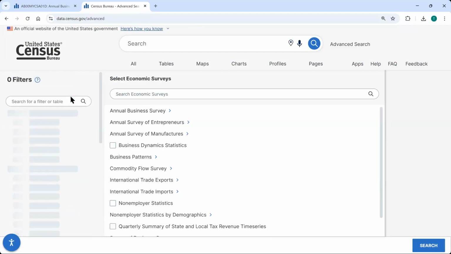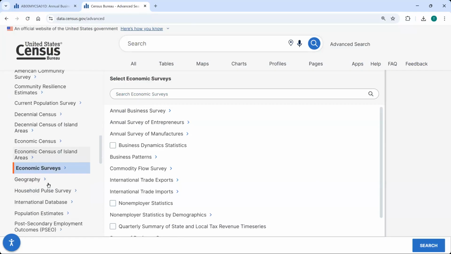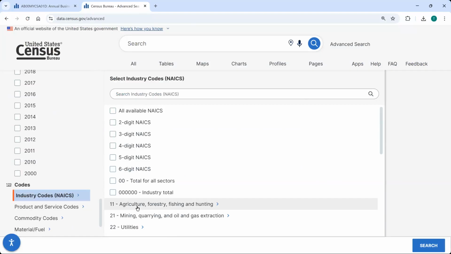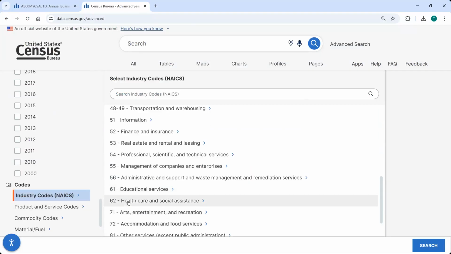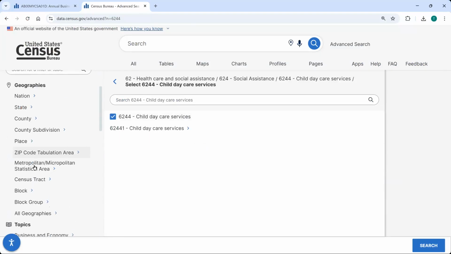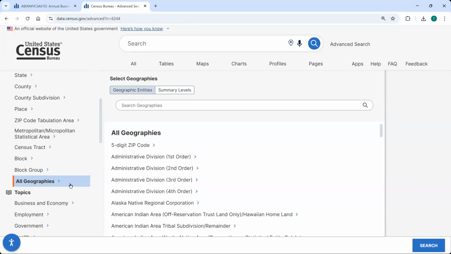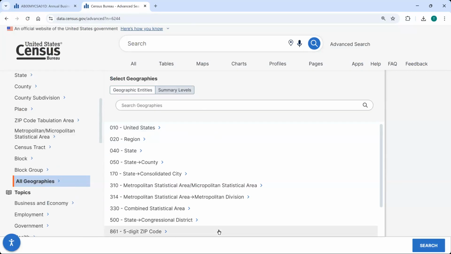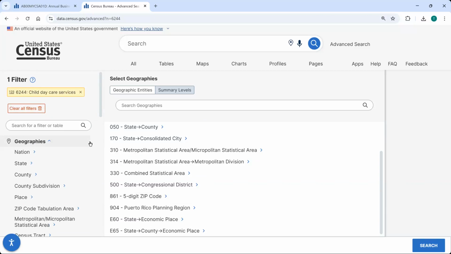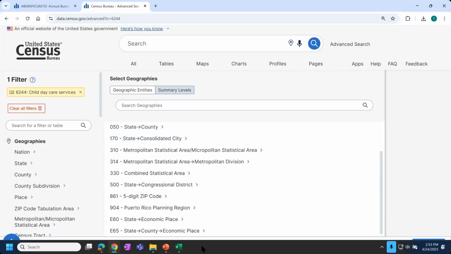And specifically, I showed in the beginning that you would want to click the summary level tab. So I'll show it here one more time, and I'll just go ahead and walk through really quickly. 6244, child daycare services. And then under all geographies, you'll click summary levels, and then this would show you the levels of geography that have selections with the NAICS code. So if you're still having trouble after this, feel free to write us in and we can investigate more.